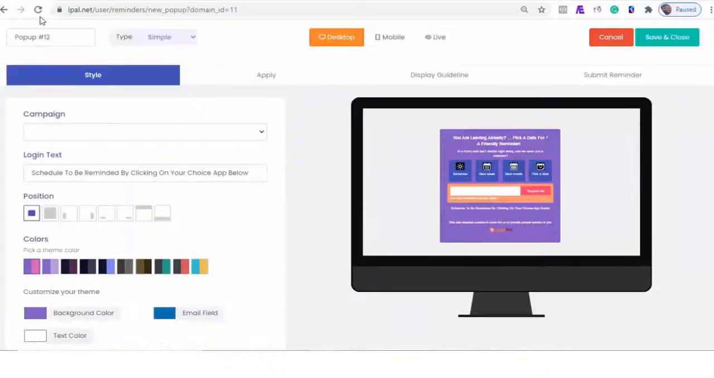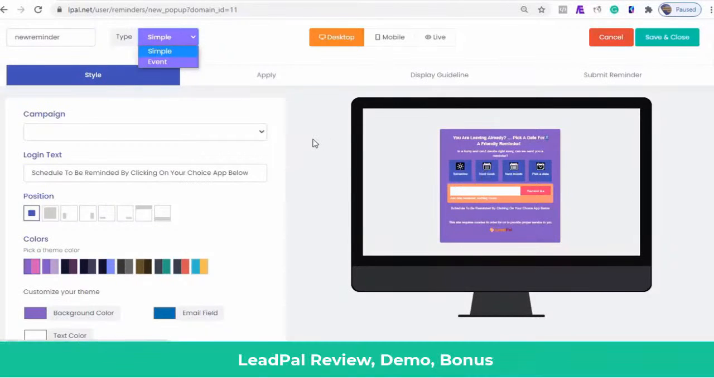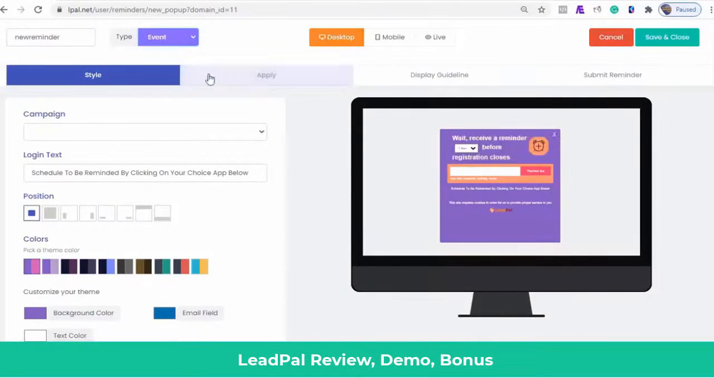I'll click on New Pop-up and give it a name. And you'll be able to select your pop-up type here. We've got two reminder types. The simple reminder, which allows users to select to be reminded in 24 hours, or pick the day they want to be reminded. And the event type. Say you are running a webinar or an event that will start at a particular time. They can always set a reminder for you to remind them at that specific time.